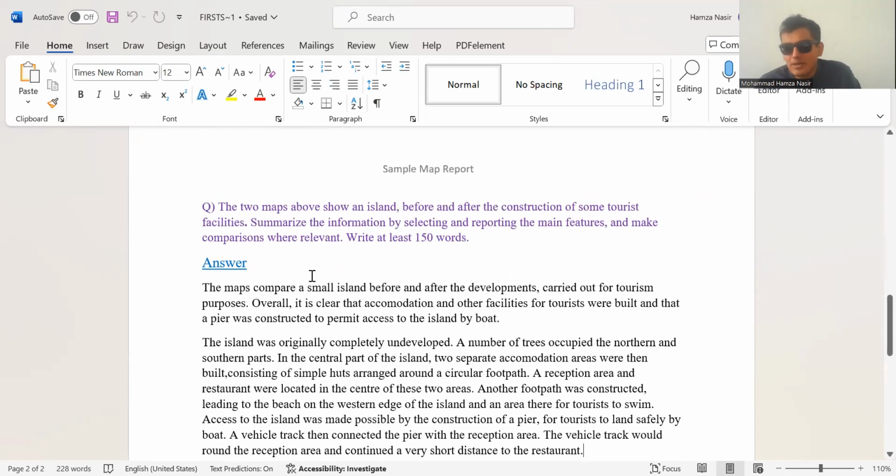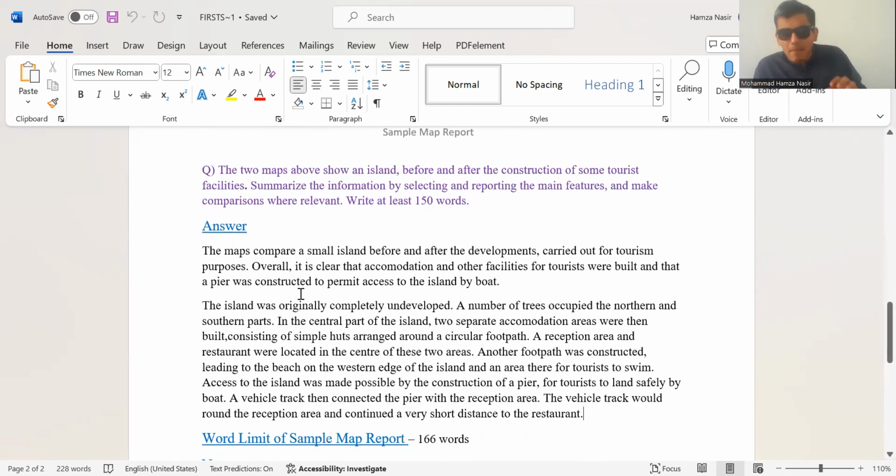The two maps above show an island before and after the construction of some tourist facilities. Summarize the information by selecting and reporting the main features, and make comparisons where relevant, and write at least 150 words. So first paragraph, this is my answer. The maps compare a small island before and after the developments carried out for tourism purposes. Overall, it is clear that accommodation and other facilities for tourists were built and that a pier was constructed to permit access to the island by boat.